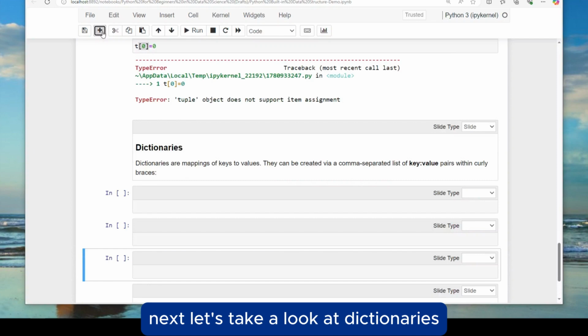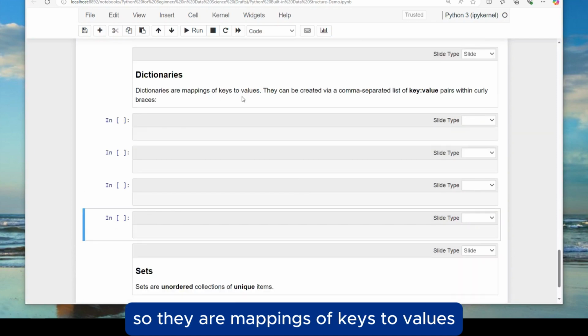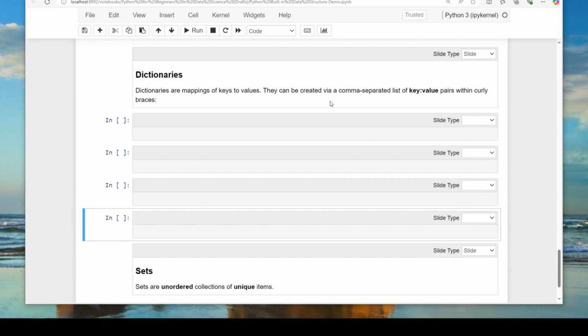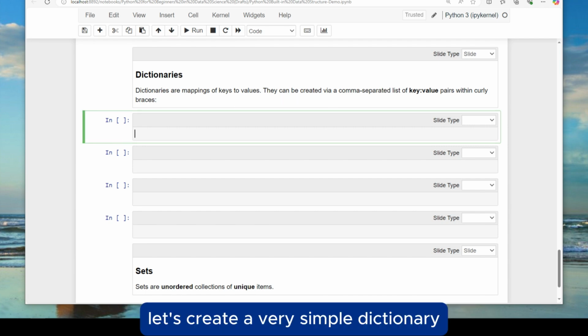Next, let's take a look at dictionaries. They are mappings of keys to values, and you need to use curly braces to wrap those key value pairs. Let's create a very simple dictionary.